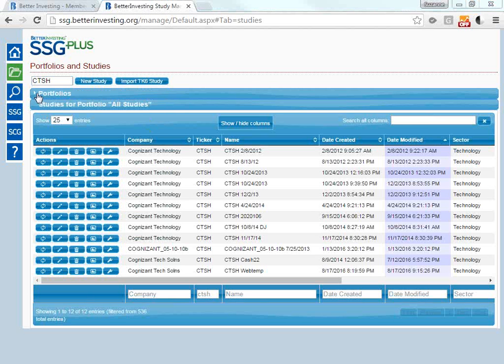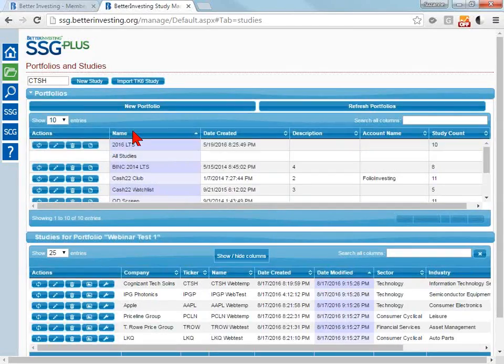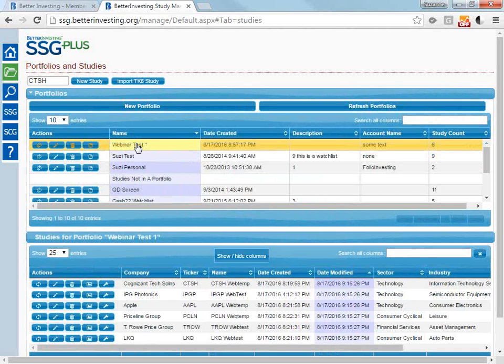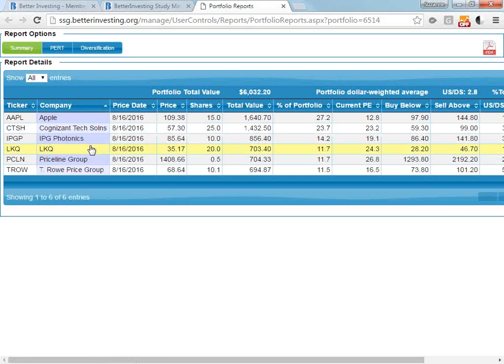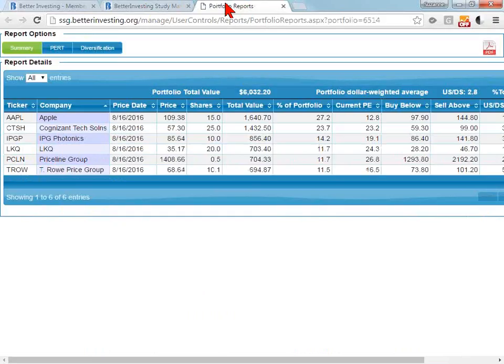Let's talk about some reports here. To get to reports, we're going to open the portfolio panel by clicking on the word portfolios. I am going to sort by name to find that webinar test. I'm going to click on that and make sure I'm actually dealing in the webinar test portfolio. And then I'm going to go to the report icon. I'm going to click on that report icon, and it will open in a separate tab of my browser. We do that because if you want to go back to your My Studies page, you don't have to keep using your browser back button or anything like that. So it'll just open in a separate tab.